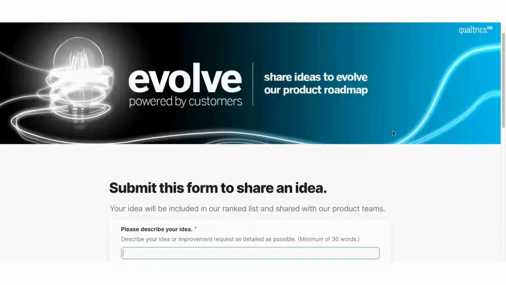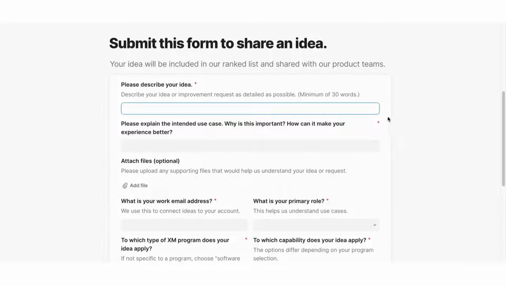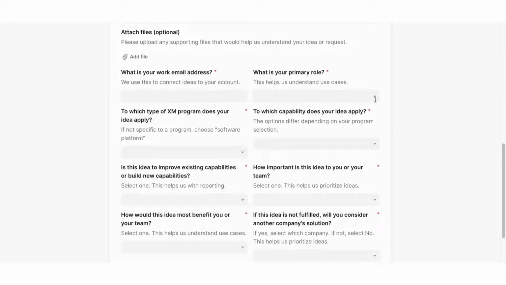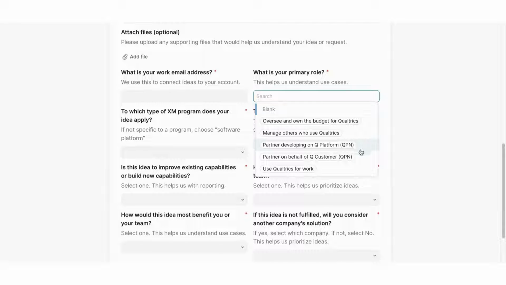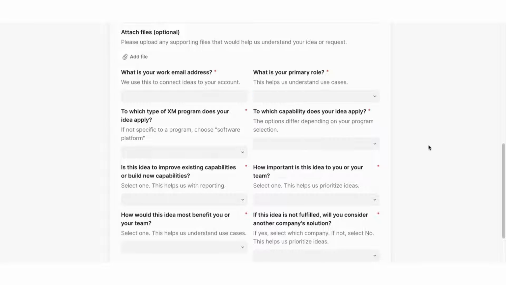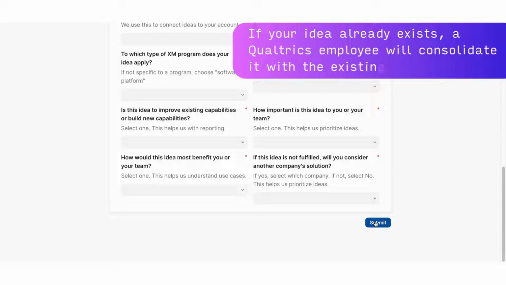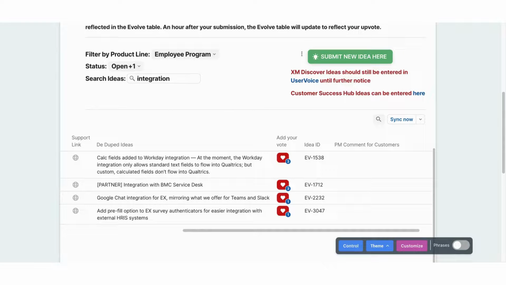Fill it out, detailing the rationale and need for your idea. Be as detailed as possible. If you're a member of the Qualtrics Partner Network, specify your role in the relevant form question. Hit the Submit button. Your idea will go live after 72 hours once it's triaged and assigned an initial status.